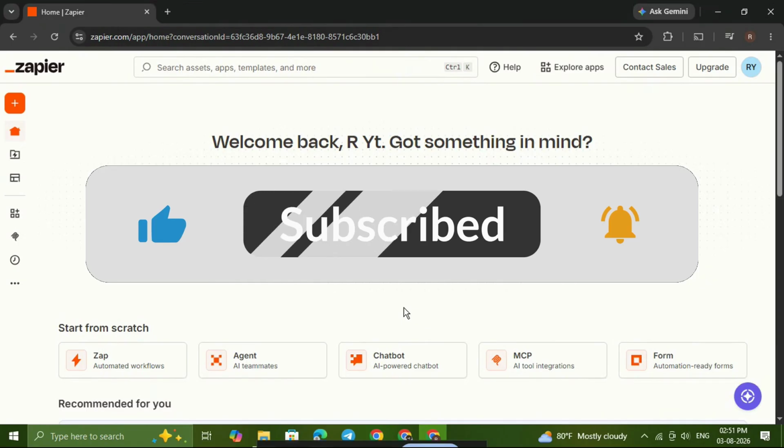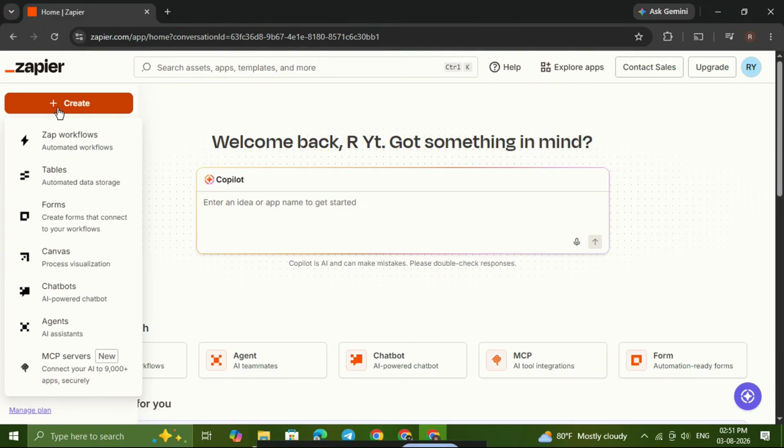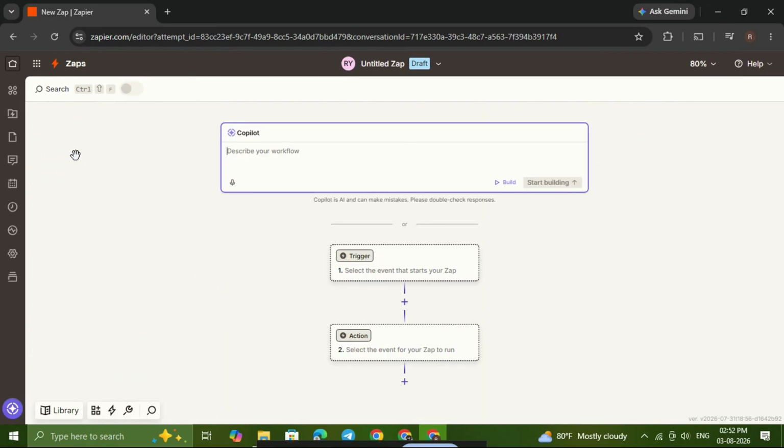Alright, let's jump in. First, go to Zapier in your browser. Once you're on the Zapier homepage, look for the Create button and click it. This is where you start a brand new automation. After that, choose Zap Workflows. That takes you into the standard Zap Builder, which is exactly what you need for building an integration between apps.